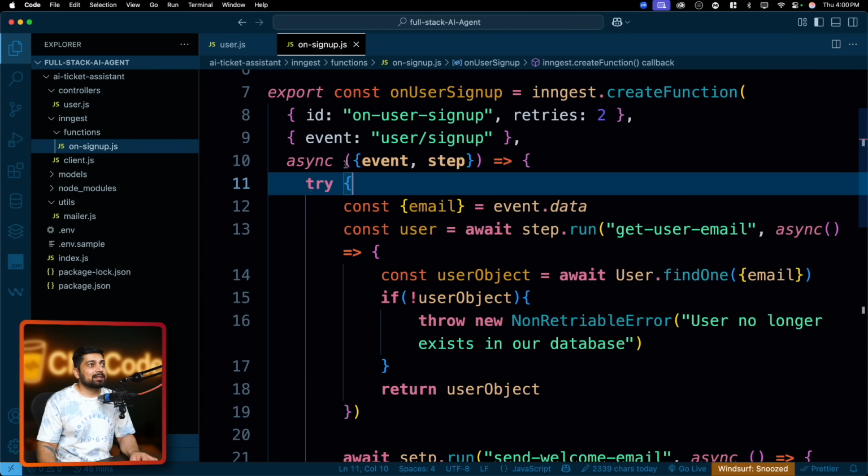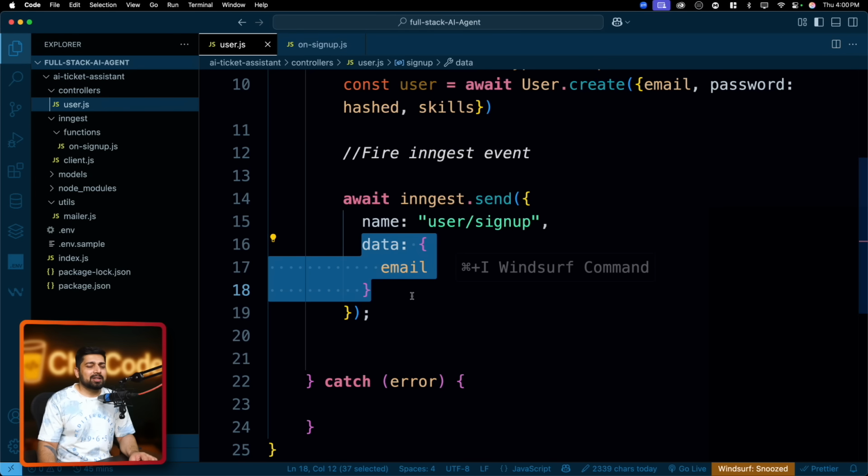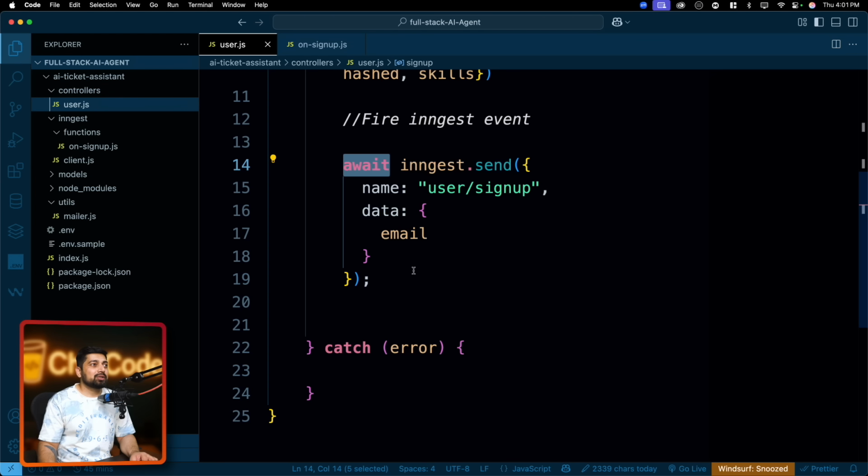So notice here, async, this event and step. In the event, you receive all the data. We call it as data. Out of this, we extract the name. I hope now it is making much more sense. This is the aha moment. Oh, now I got it, what you were trying to do. And again, this await totally depends on you, whether you want to wait it here or not, totally on you.